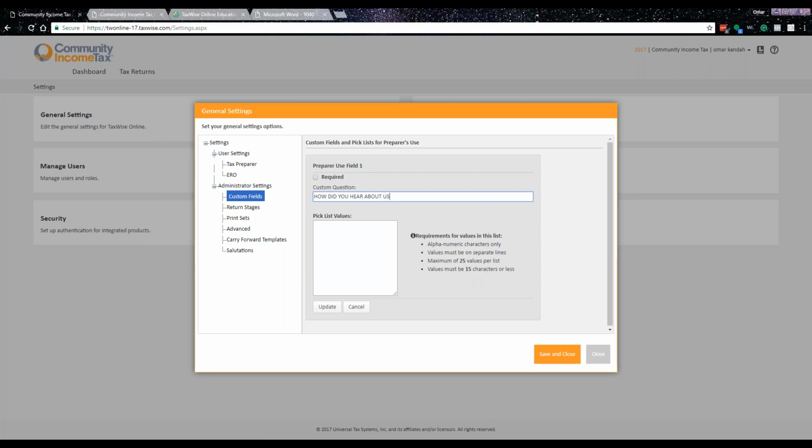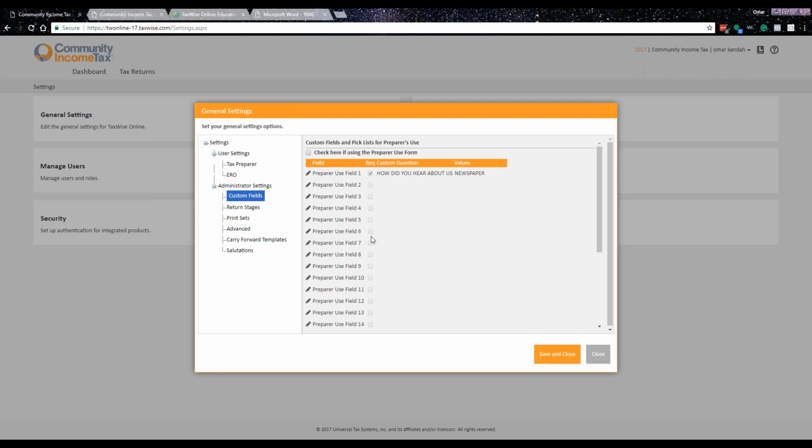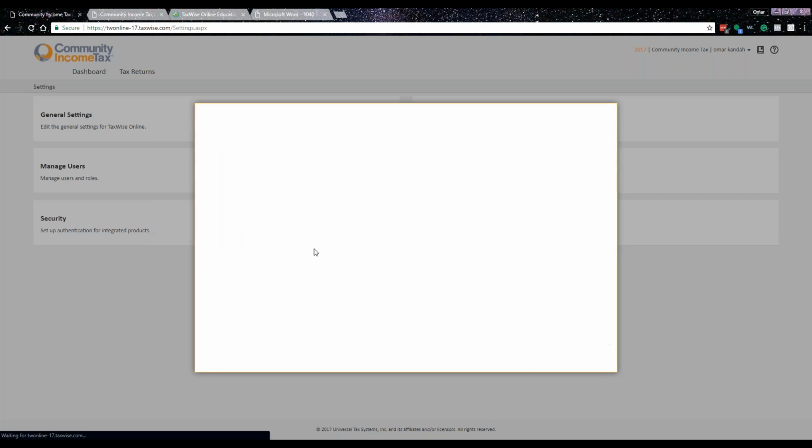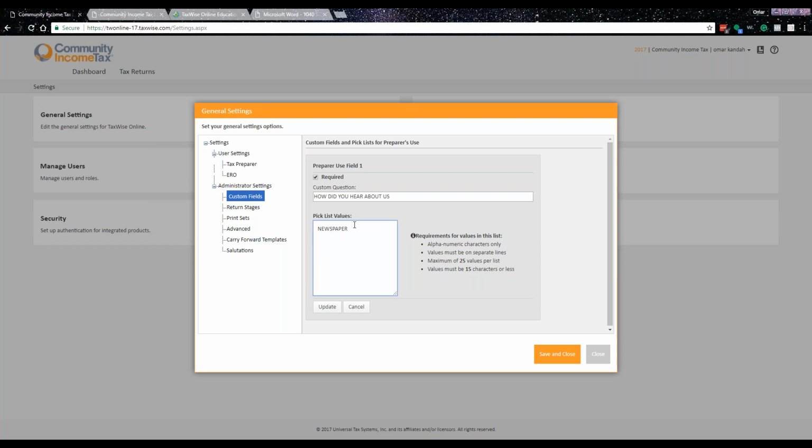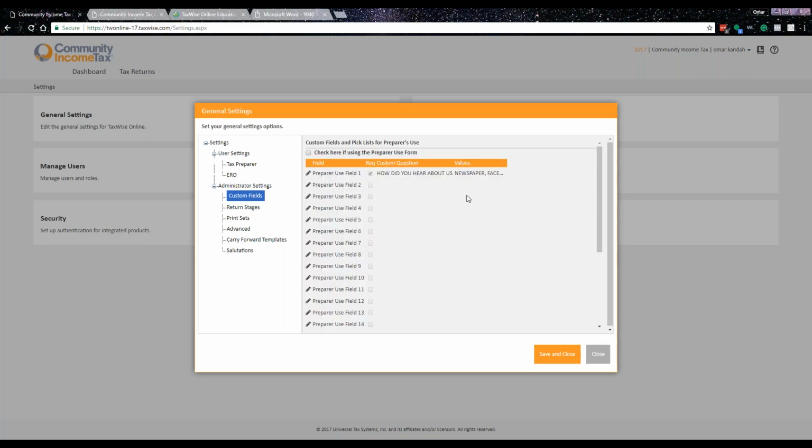Make it required that every tax pro in your office asks it. You can do a list of like, newspaper, there's the value, there's that. Let me see if I can add another value. So you can select the values.